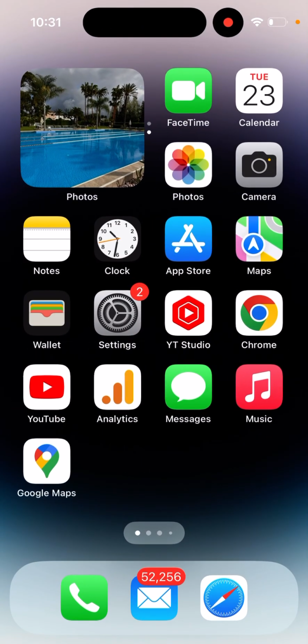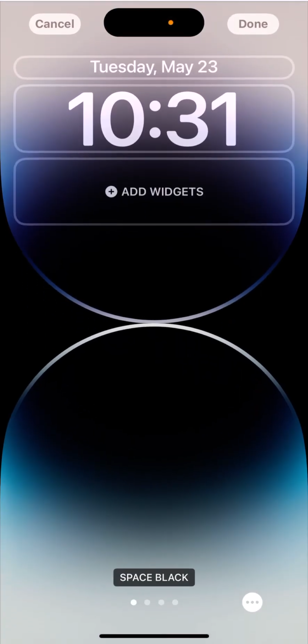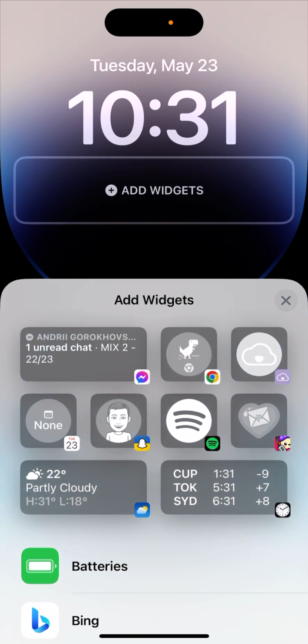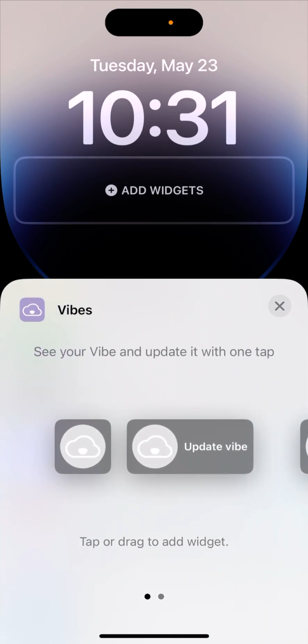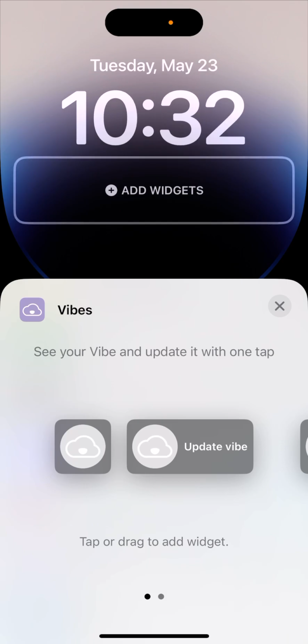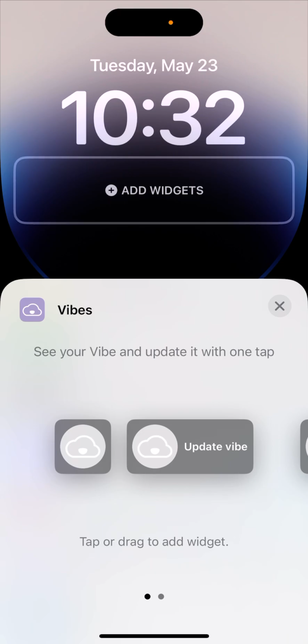To install the lock screen widget, just go to settings. You can go to wallpaper, tap customize, add widget, and then from here you can go and install the vibes widget. And then there are 2 types of widgets. The first type is that you can see your vibe and update it with 1 tap. And the second type of widget lets you see your friend's latest vibe. So this is how you see your own vibe, and how you see your friend's vibe, or you can request a vibe check from your friends on your own vibe.